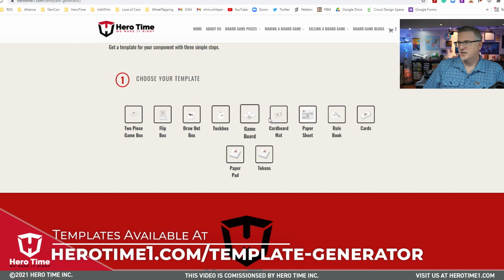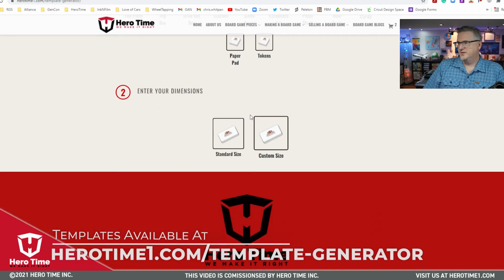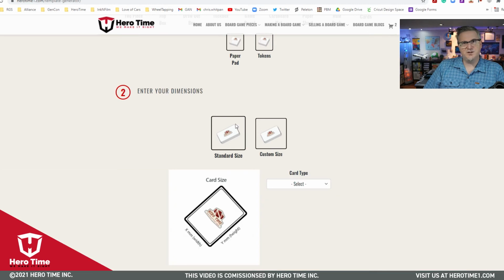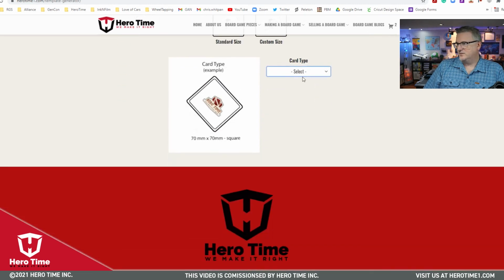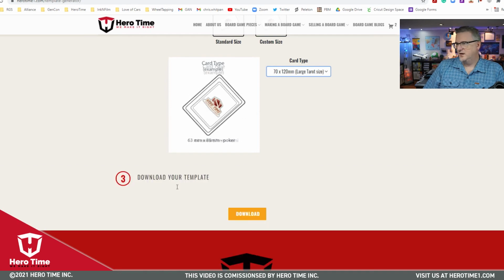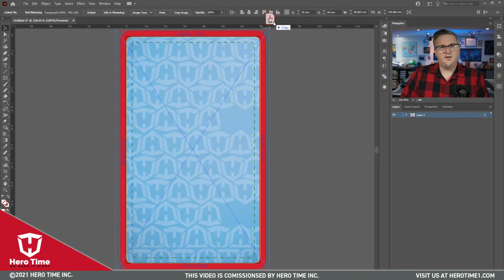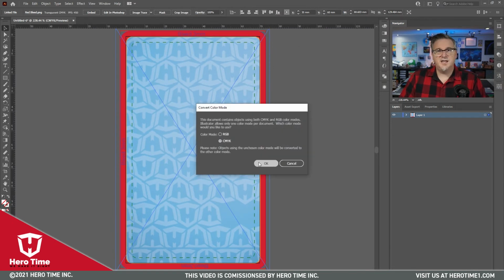By looking on here, I have many choices to choose from. So we're going to go to cards, the dimensions. Let's use the standard size card. And then from the drop down, we'll do our 7120 tarot. All right, and then just quickly download our template. So we're going to bring in our card template. It's going to ask us the color space we want to bring this in at. CMYK is where it's at.